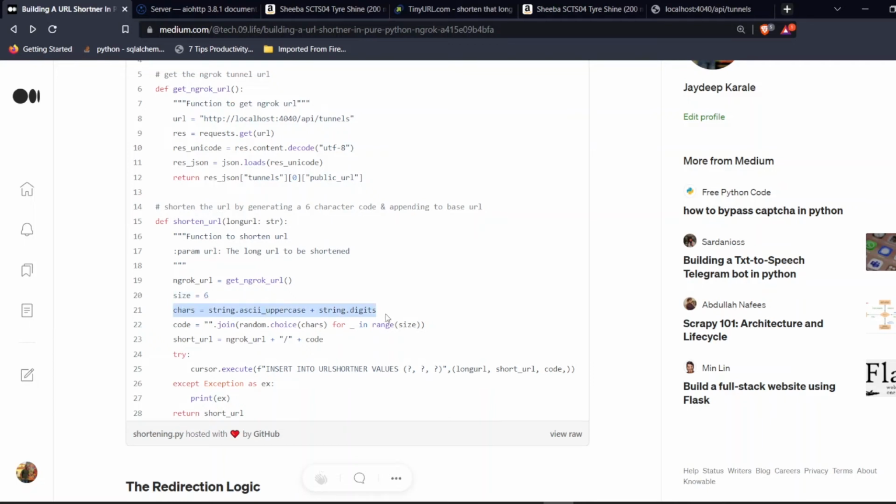Now this is just a simple implementation. This can be anything, any complex logic can be used, but I think this is sufficient. Then from this chars, which is just a combination of the 26 letters in uppercase and digits 0 to 9, we choose 6, and then we prepare the short URL, which is then returned.